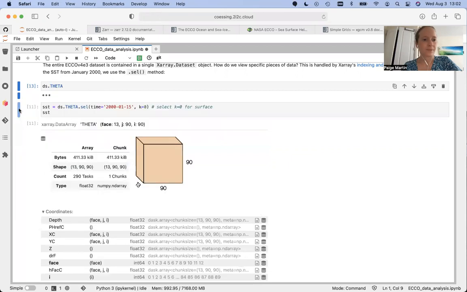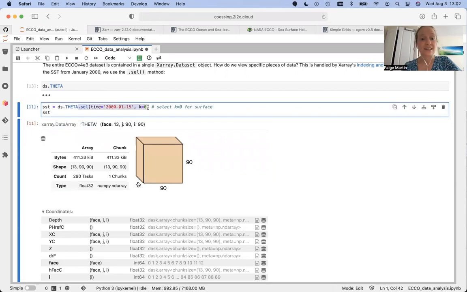And then here I'm just selecting a time and a vertical level. So here you can choose whatever you want. This was 2000. This is January 15th, 2000. You can choose any time.